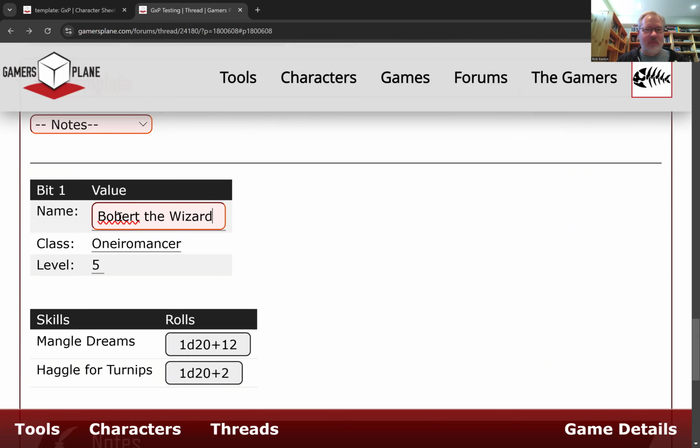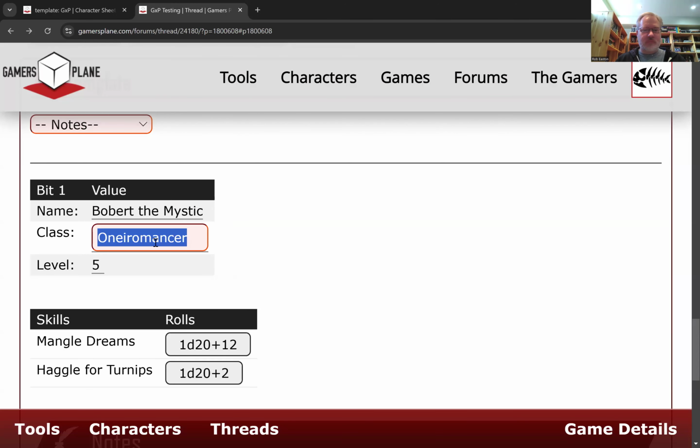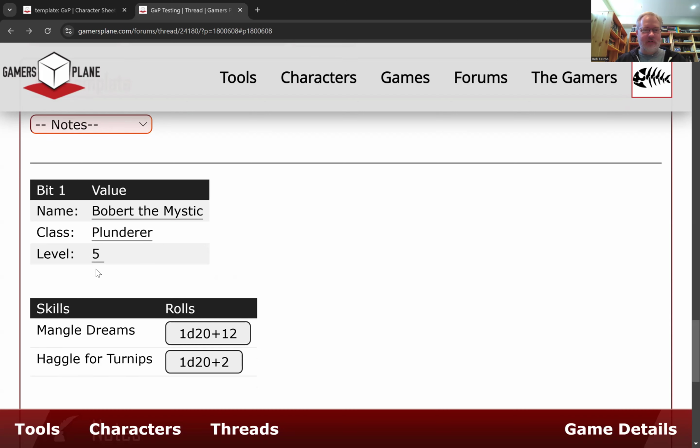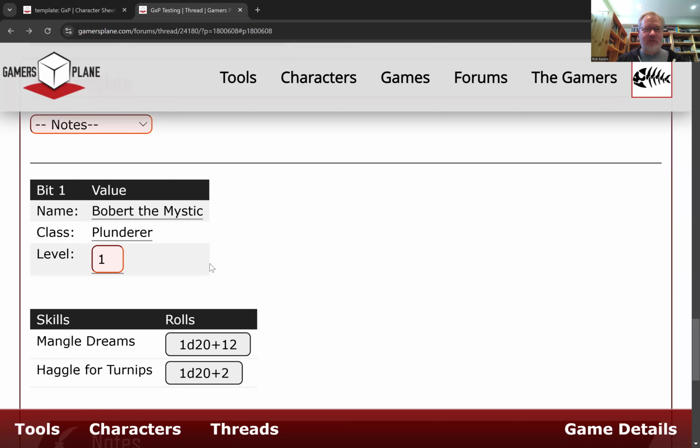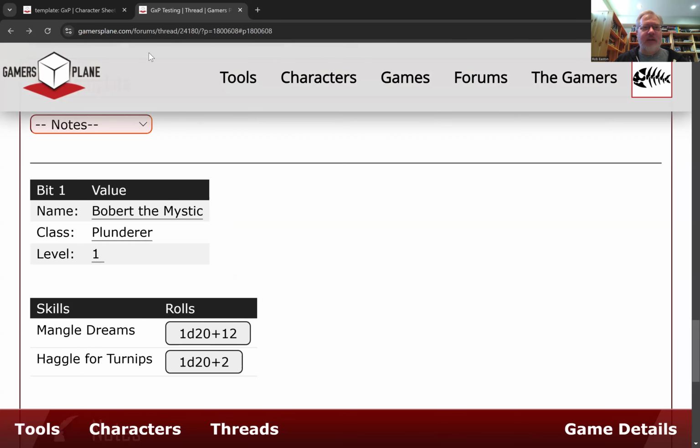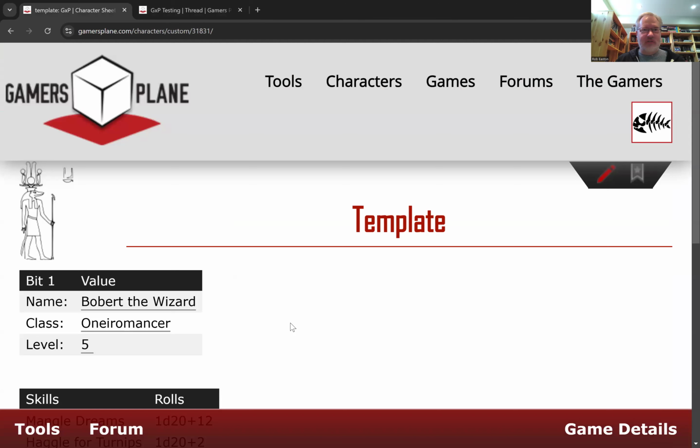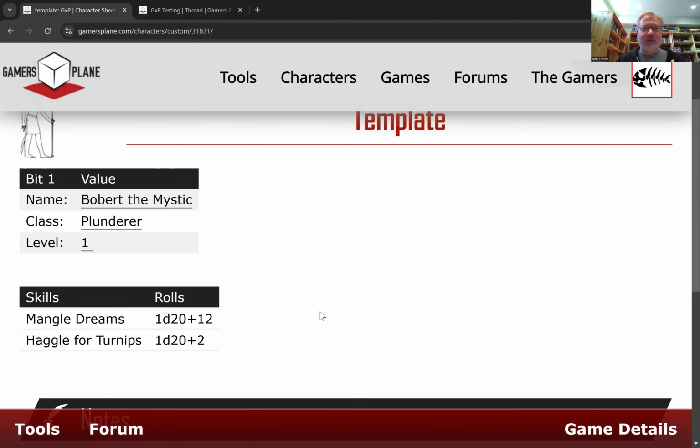sheet. And so I can call him Robert the Mystic. And he is a plunderer, level 1. There. Now, if I go back to this template, because remember that this template is that character sheet, and I reload it, Bobbert's now, those changes have been saved in the actual character sheet.